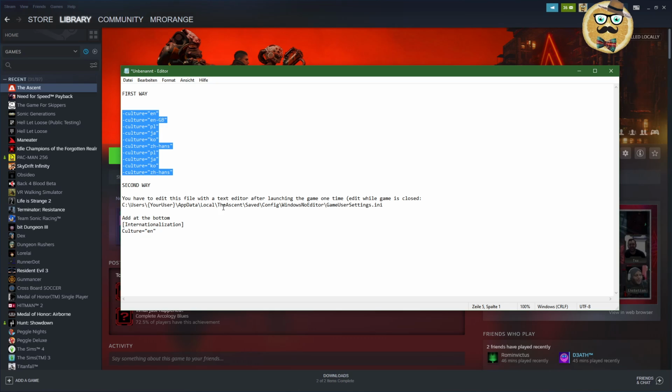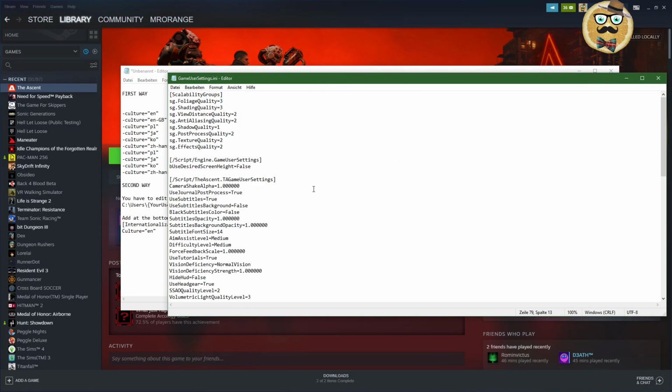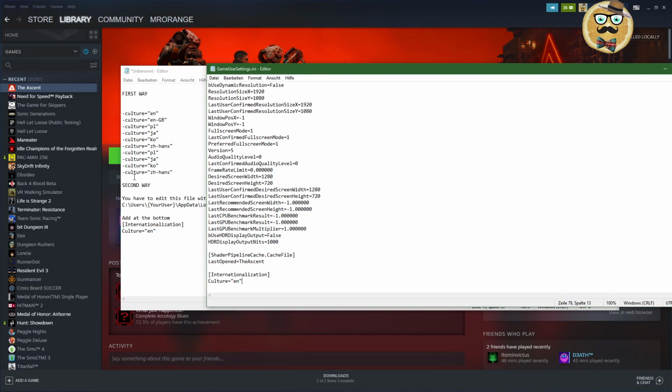So you edit a specific file. You edit the game user settings file. So where do you find it? You find this under your C users, and then the name of your computer, AppData, local, TheAscent, saved, config, Windows, NoEditor, game user settings. So there it's where you find it. And when you find it, it will look a little bit like this. Mostly it's going to look like this. And then you copy in internationalization, culture equals EN, the same, or any of the other lines here.